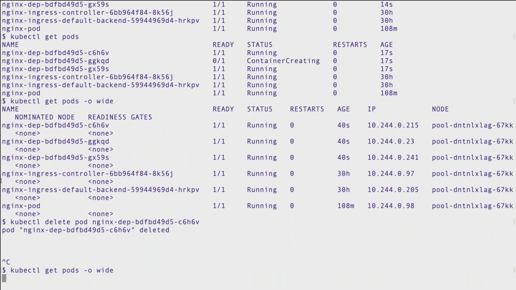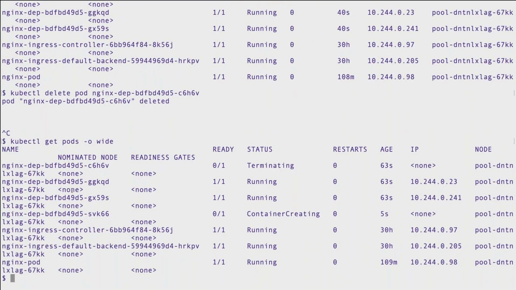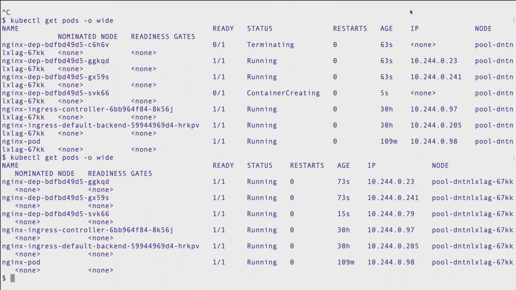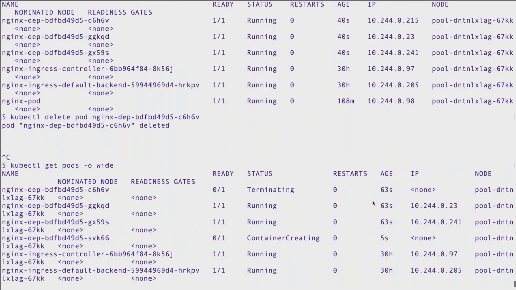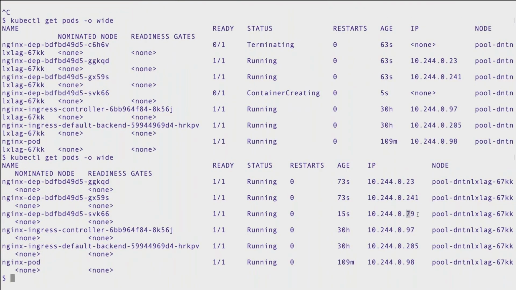Let's quickly do white. And if you see, it is terminating, another is creating. And quickly, as soon as it creates, it will have an IP address associated to it. Yep. So here it had an IP address of 215, 23, and 241. So now it has got an IP address of 79. So what would happen if one of the pods went up and down? Your IP address changed, and you no more know at which IP address it is available, right?